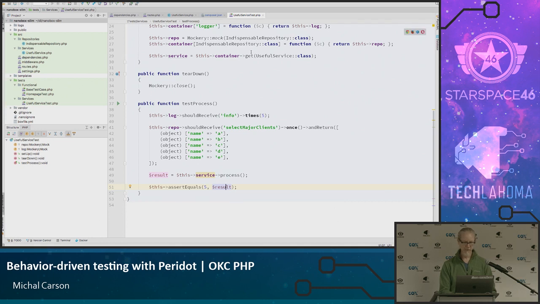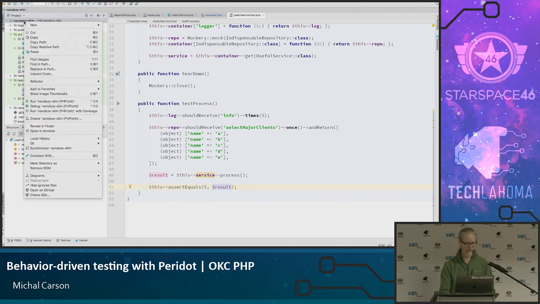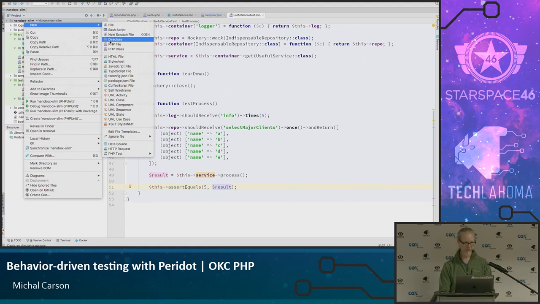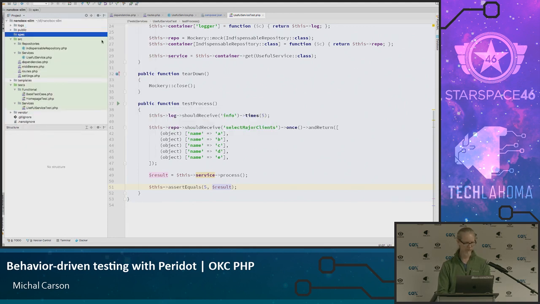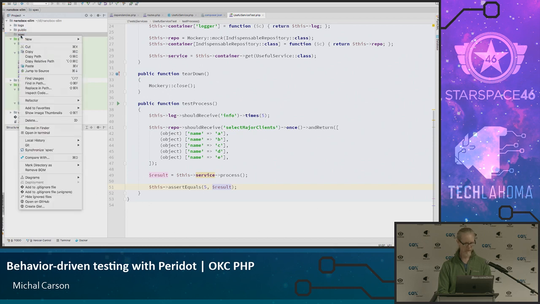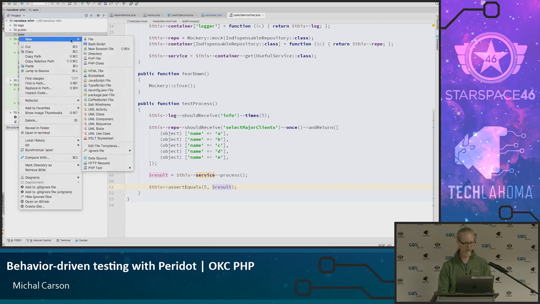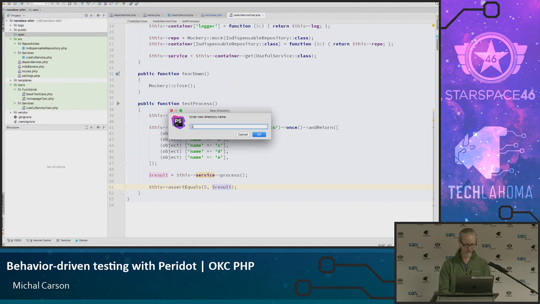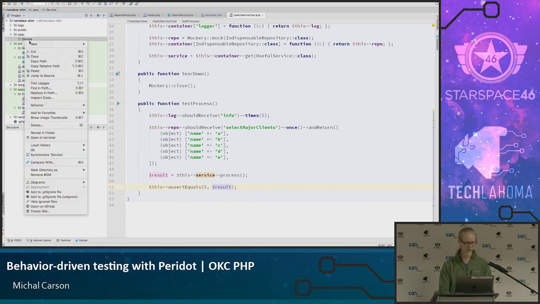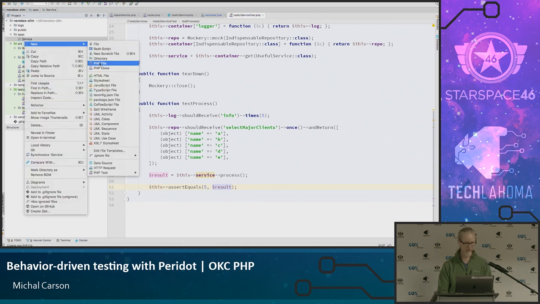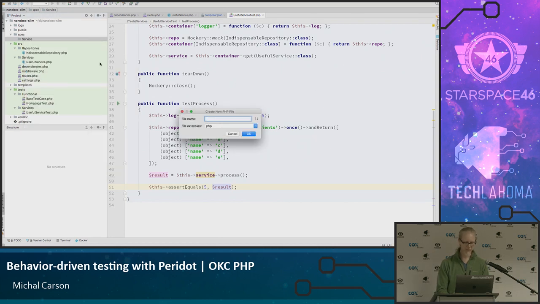Okay. So this time we're going to do things a little differently. We're going to start by creating a spec directory to hold our behavioral tests. And within that directory, I'll create another one for service spec tests. And then down in the service directory, we create a new, now this is not a class, this will just be a PHP file.